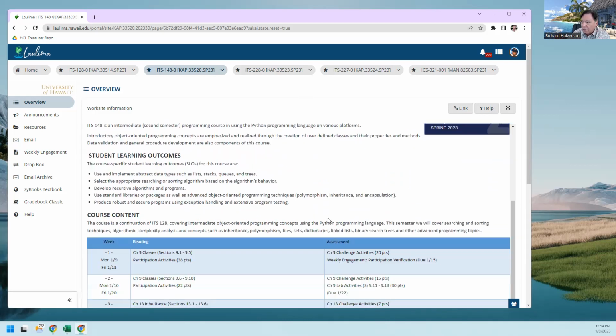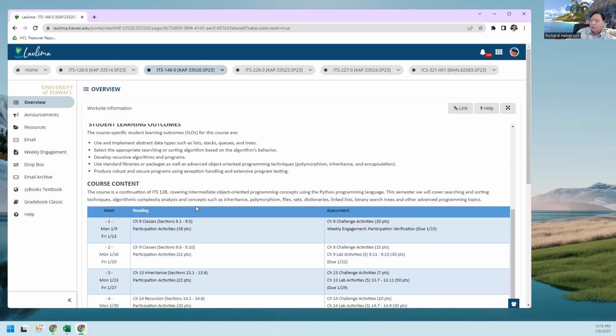These are the student learning outcomes. It's important that we learn about the different data structures that computer scientists use to structure data in memory and write programs to manipulate. We're going to learn about sorting. We're going to learn advanced object-oriented programming techniques, classes, and so on. So that's second semester computer programming.